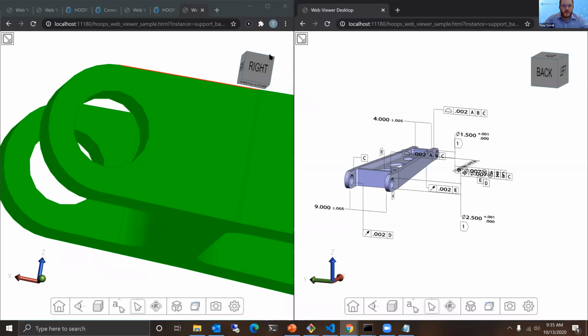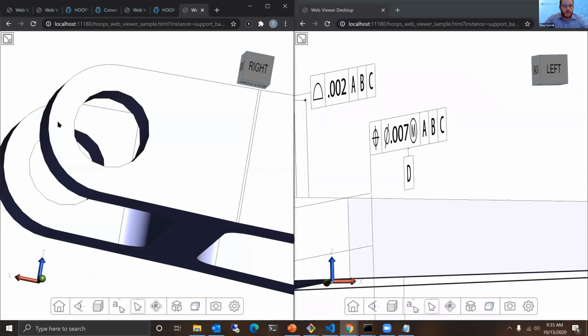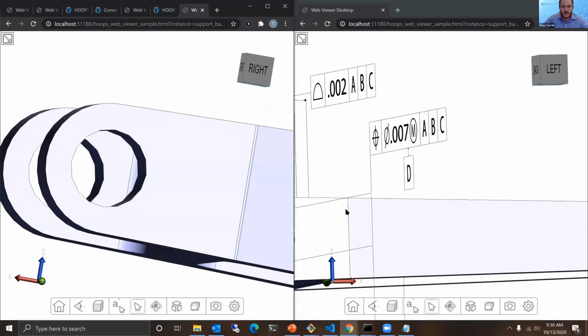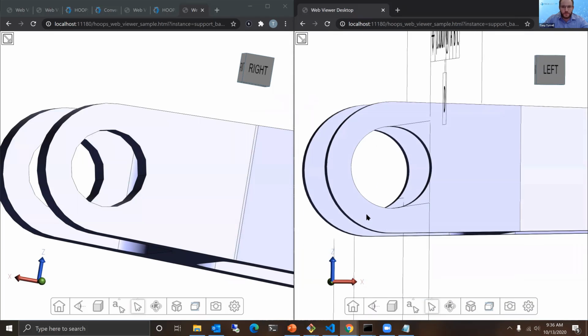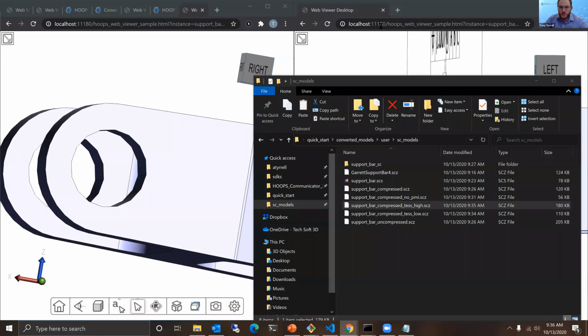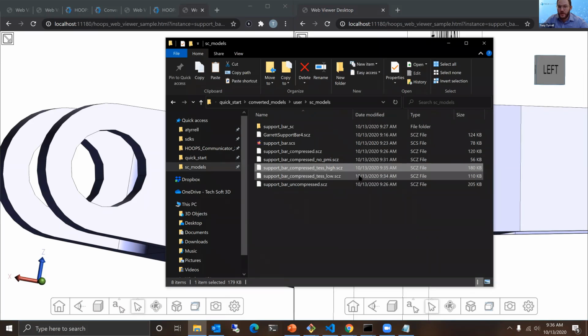Looking at this circle, you'll notice over here on the left, it's a little bit jagged. You can see those triangles. Boom, that looks very good. Going back and looking at these models, you're going to have a varying footprint for these. There's a 70 kilobyte difference between a low and a high tessellation. So you have the ability to customize this as you're converting to your needs.